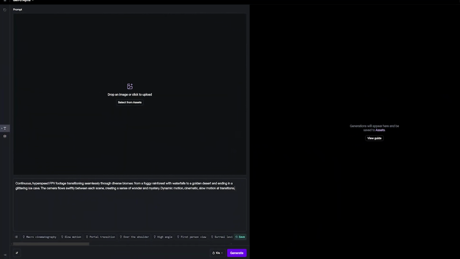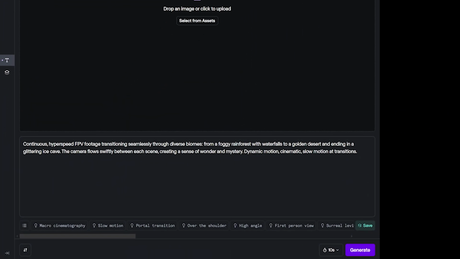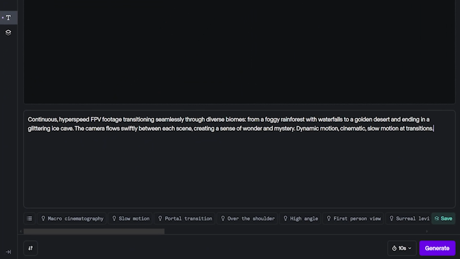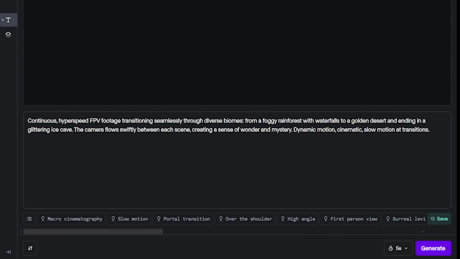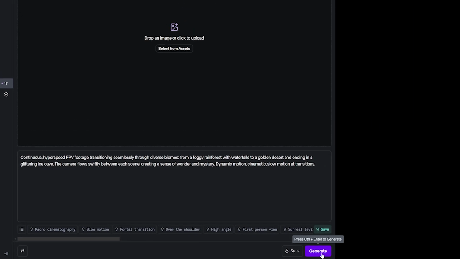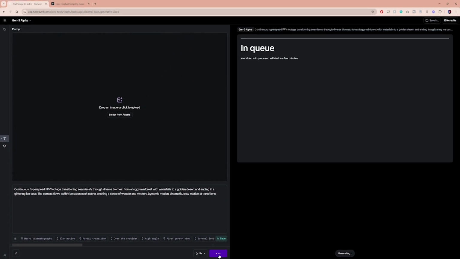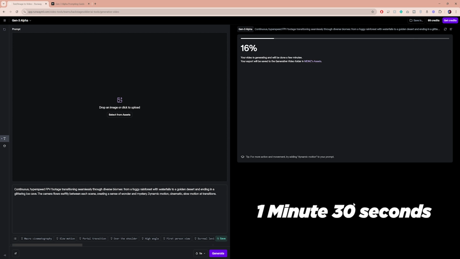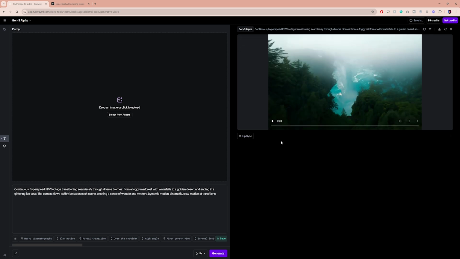I want to create an FPV footage that transitions between two completely different environments. You can set the video duration here. I'm going with 5 seconds to keep costs down and speed up the process, then just hit generate. Now let's talk speed. From the moment I clicked generate until the video was ready to play, it took about 1 minute and 30 seconds. Now let's check out the result.